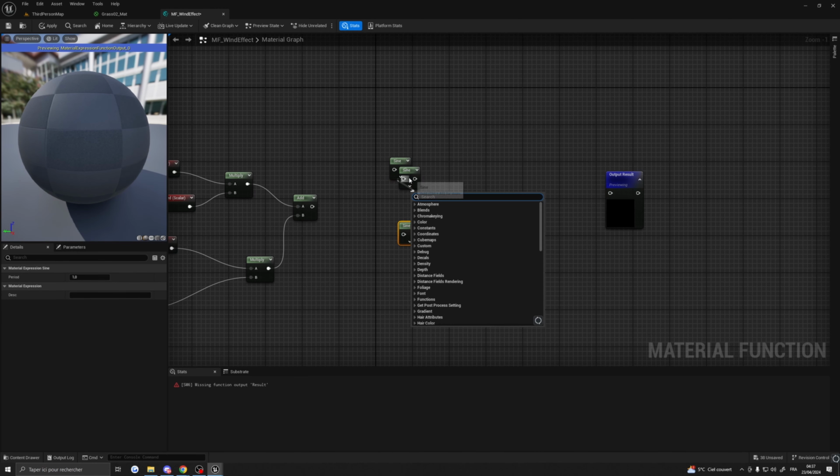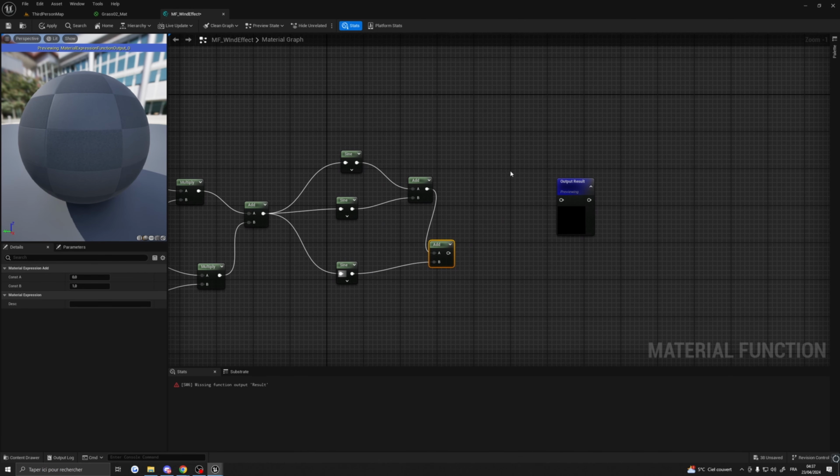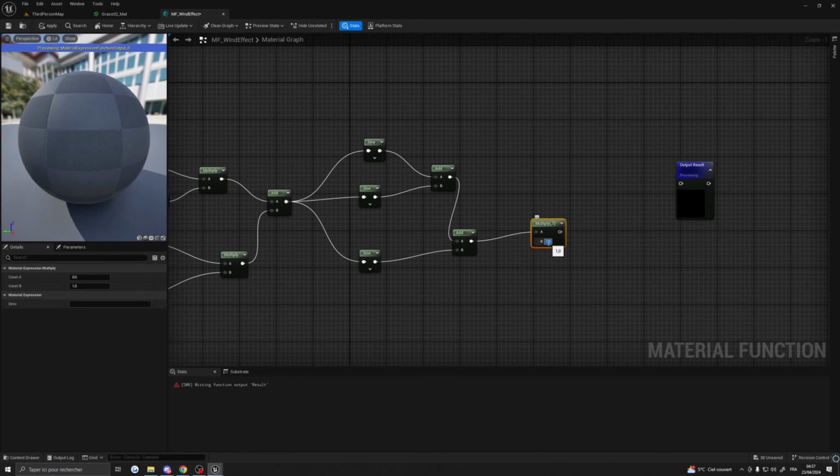So here I'm going to bring 3 sine nodes. I'm going to keep the first as the default value, the second to 1.25, and the third to 133. We're going to add all of the results together, and I'm just going to multiply the result by 0.33 to divide by 3.